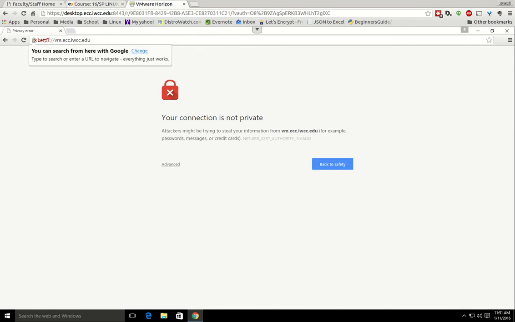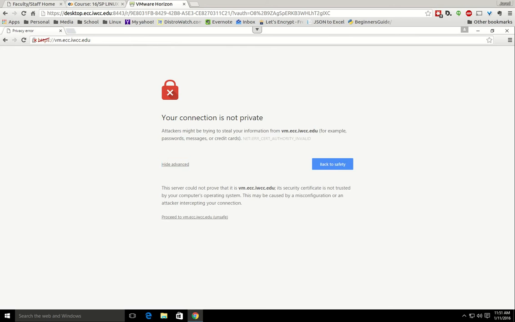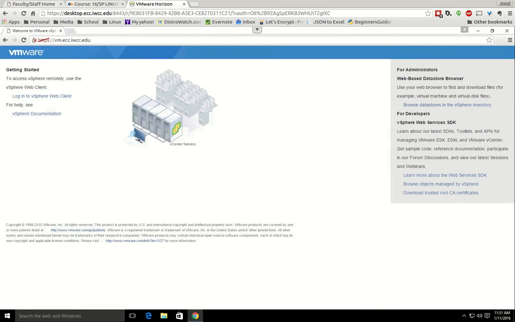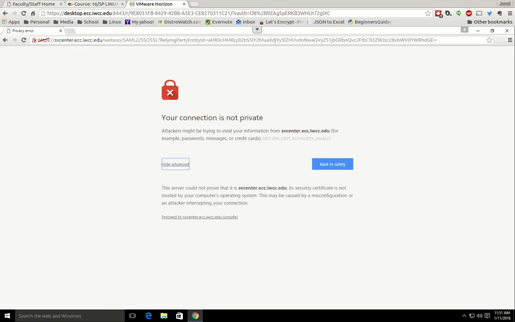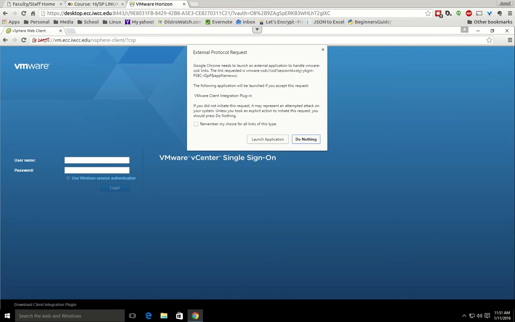you get presented with this little warning. Just go ahead and skip through there. You'll finally come to the VMware vSphere web client. Go ahead and click log in to vSphere web client. Again, you'll get a little security warning here. Just go ahead and go through that.